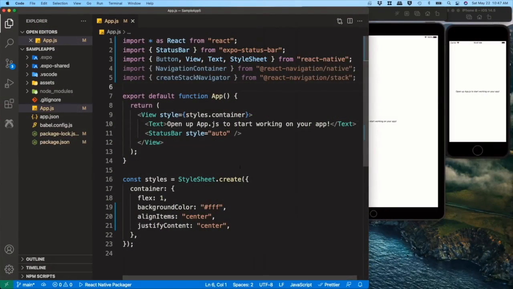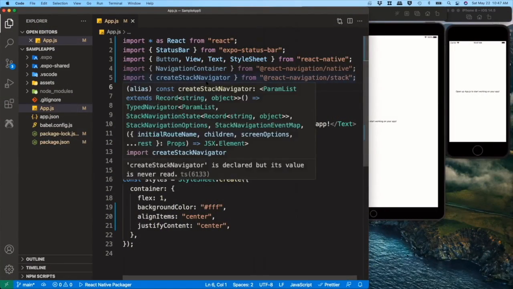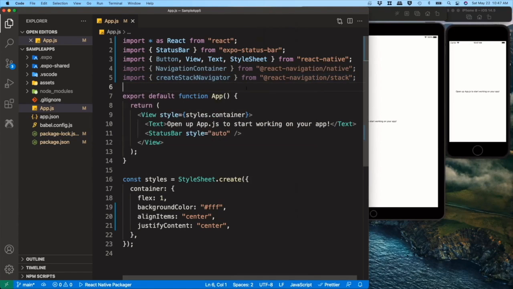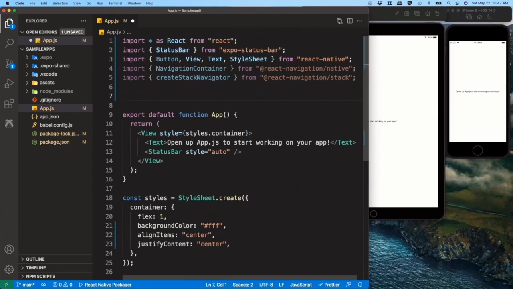So we now have our React Native. So we have our components here. So now let's create a home screen for our application. So let's create a custom component. So function, home screen.